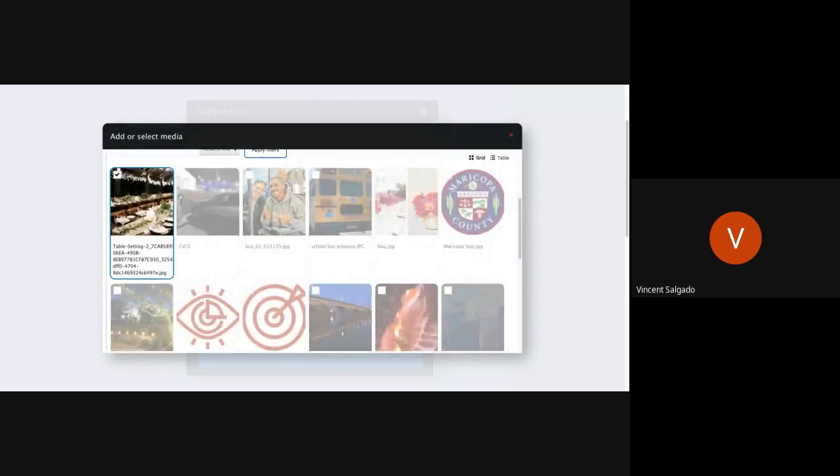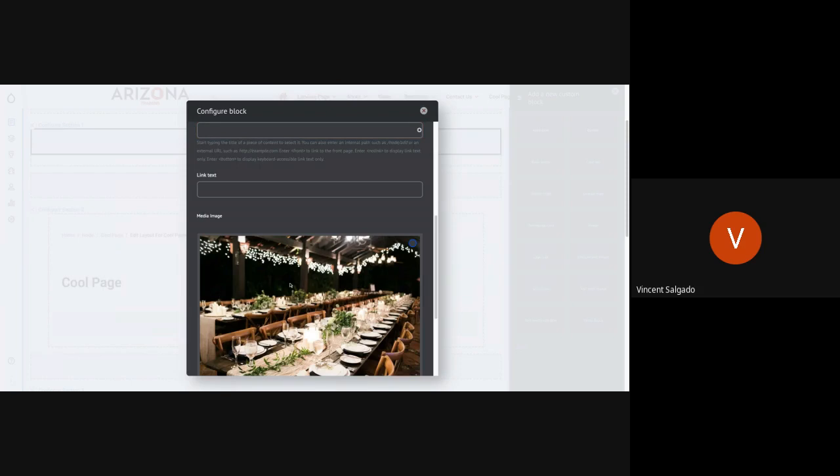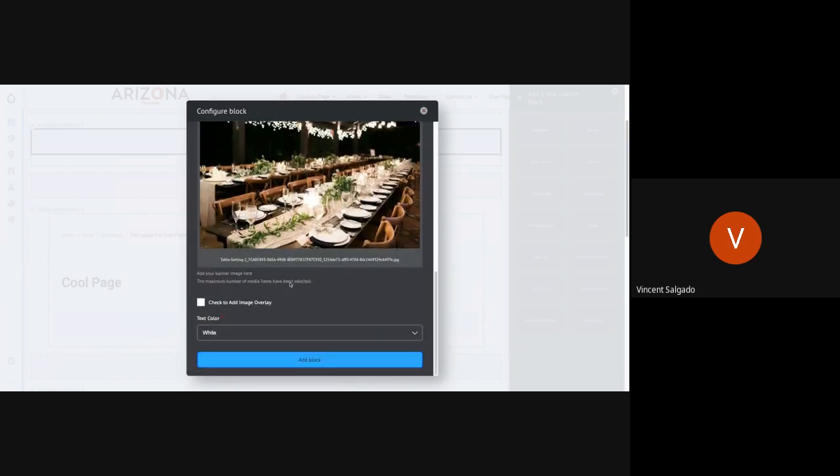So now that image is part of my library. I can use it in different places. I have all the crops in place, so I don't have to worry about cropping it over again. So I can go ahead and click on that, and then I will insert selected here. It adds it on to my banner that I want to do here.